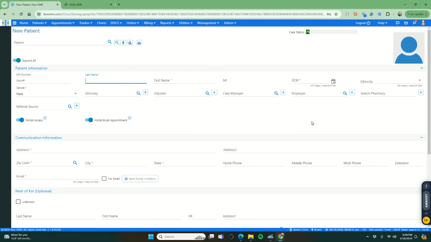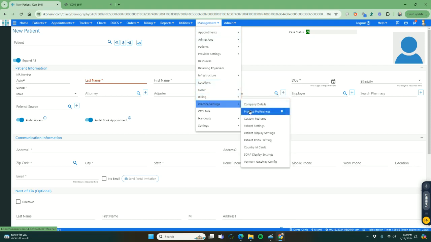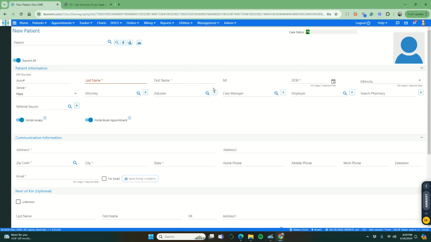We have about 50 different questions that you can ask the patient, from gender identity to financial class and preferred language. And we can turn those features on with just a simple button over here under patient settings and practice preferences. So there you can add that.